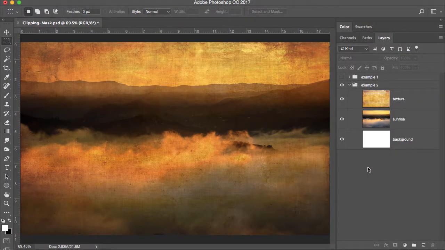Let's take a look at another example. I have a texture layer that sits on top of a sunrise layer. The texture layer's blend mode is set to multiply. If I clip mask this, or create a clipping mask with the texture to the sunrise, nothing changes in my preview because the sunrise layer doesn't have any transparency.